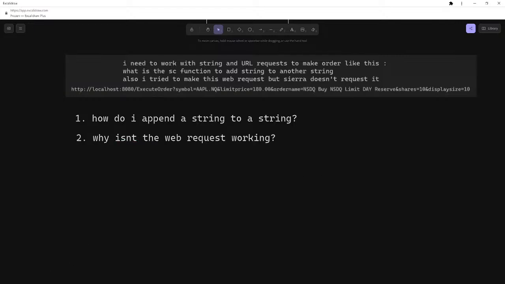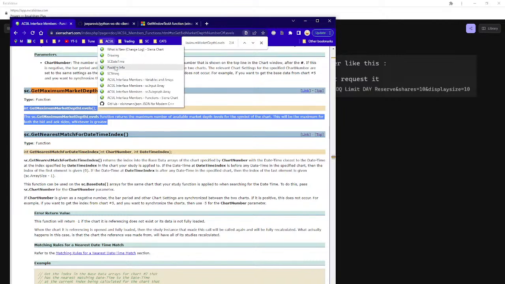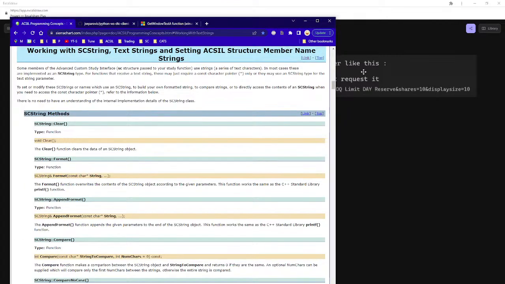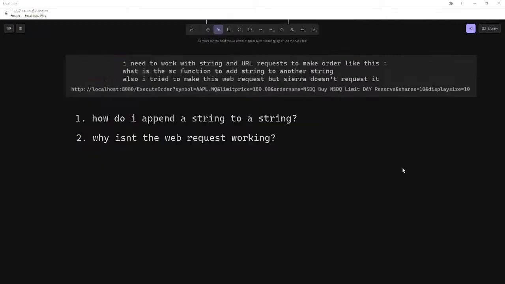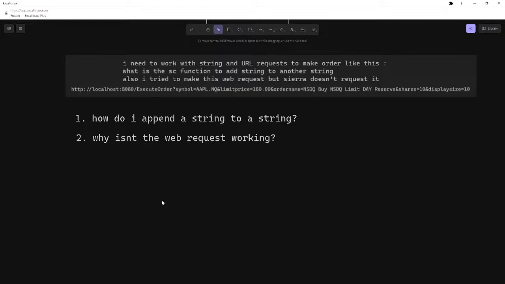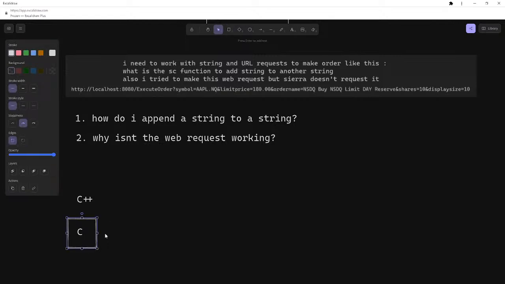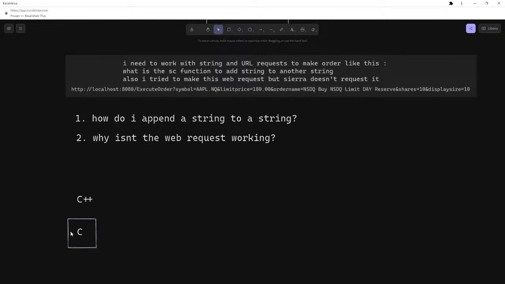So the first one, we haven't talked all that much about strings. ACSIL, where's my SC string? So strings in C++, actually I should go back. C++ is okay. C++ is essentially just C in a wrapper. That's all C++ is. It's just a bunch of C abstracted into higher level so that you can do things more efficiently.